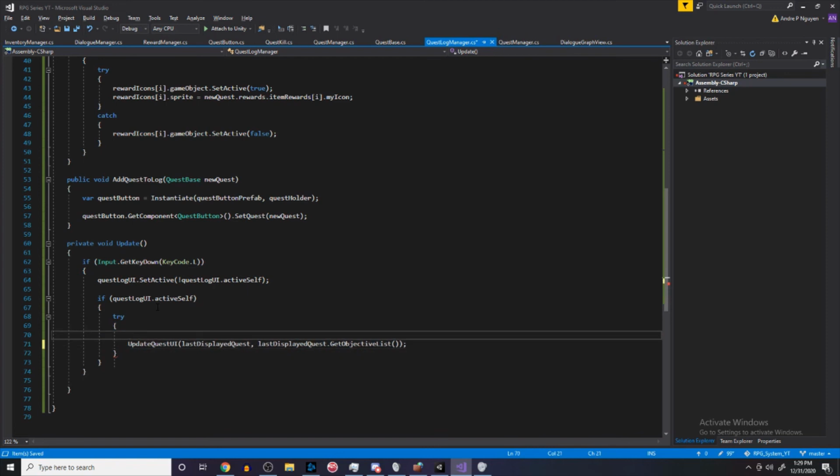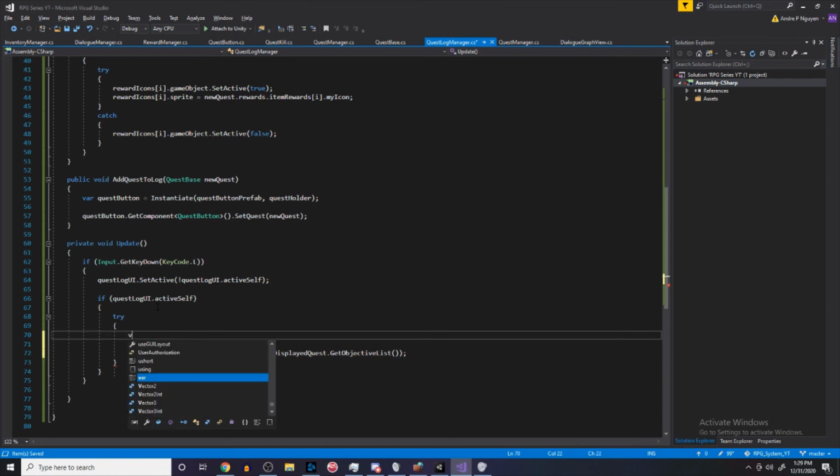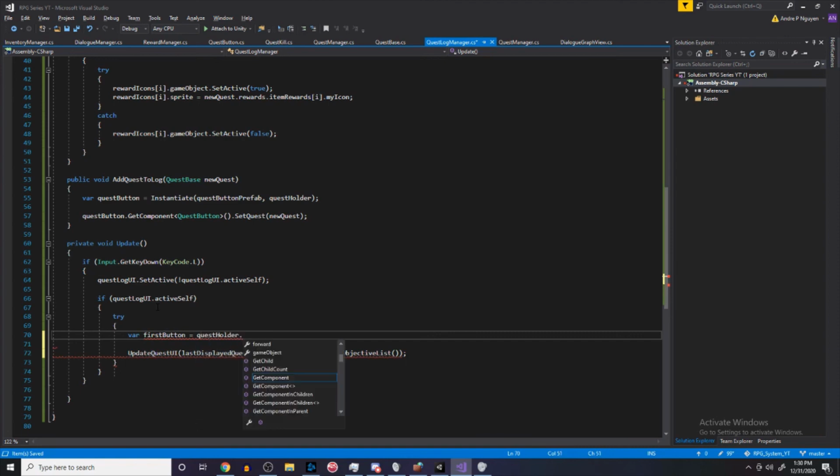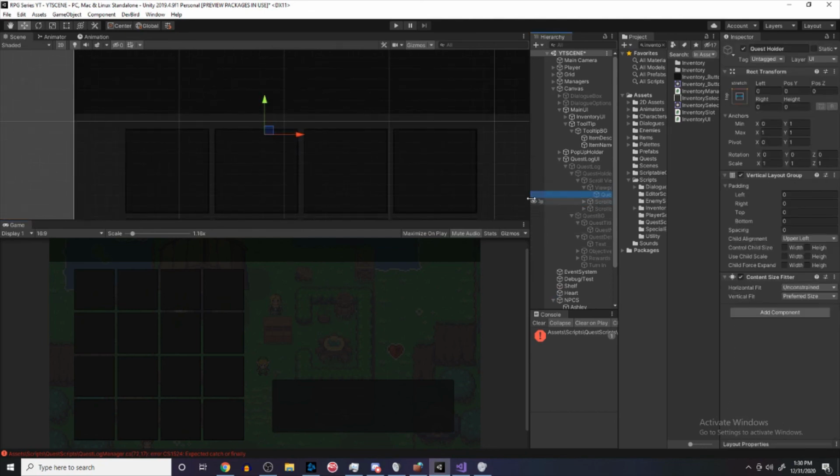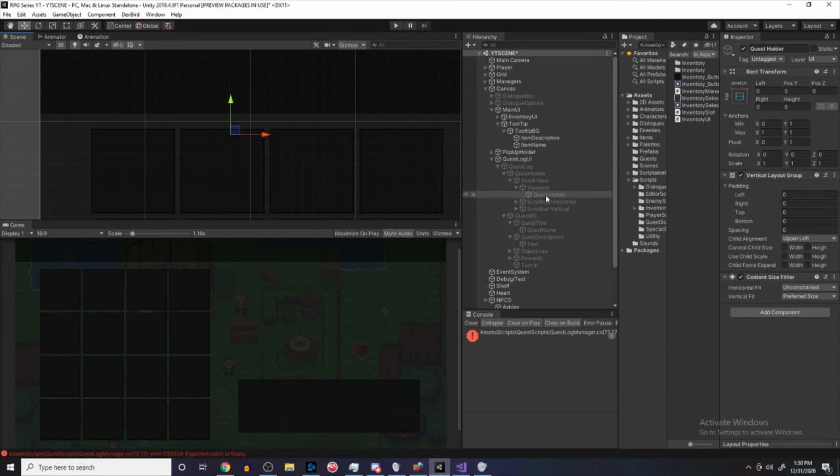And we're also going to try to get the first button that exists in the quest holder. So we'll say var firstButton is equal to questHolder.GetChild. So we want the first child, and what this quest holder is referencing is the quest holder over here. This is where all our quests go, so it's going to get the first child of this, and the first child is going to be the first button.